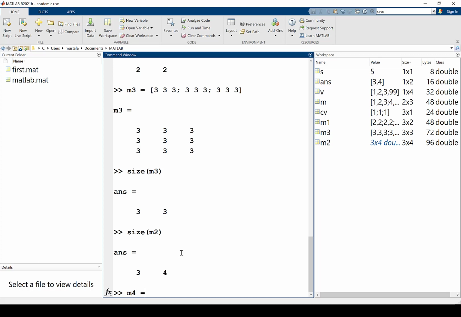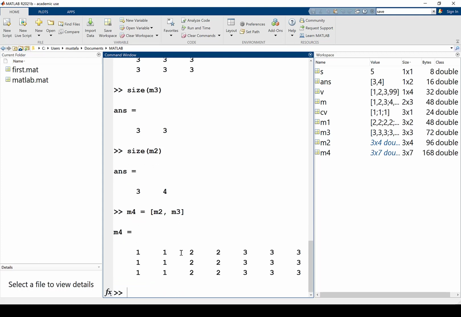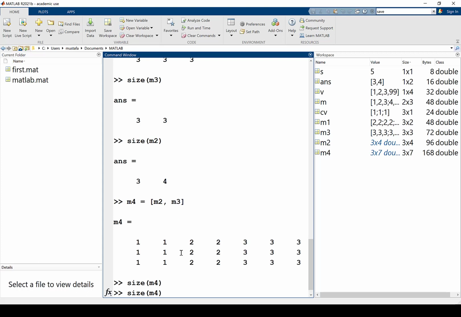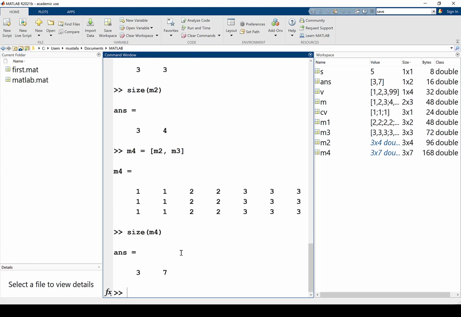Let's say M4 equals M2, we can use comma or space, doesn't matter, and M3. As you can see, the size of M4 is 3 by 7. The 7 is the sum of 4 and 3. The 4 from M2 and 3 from M3.